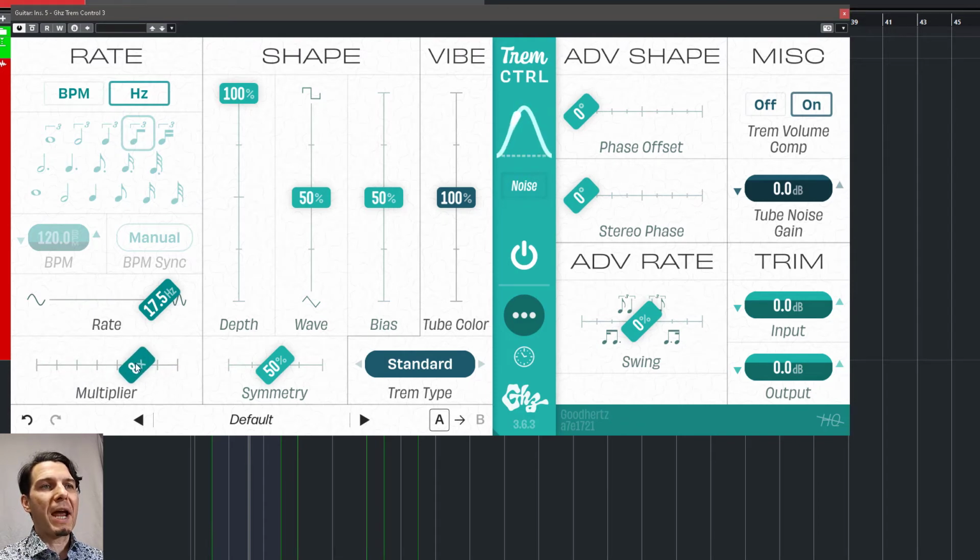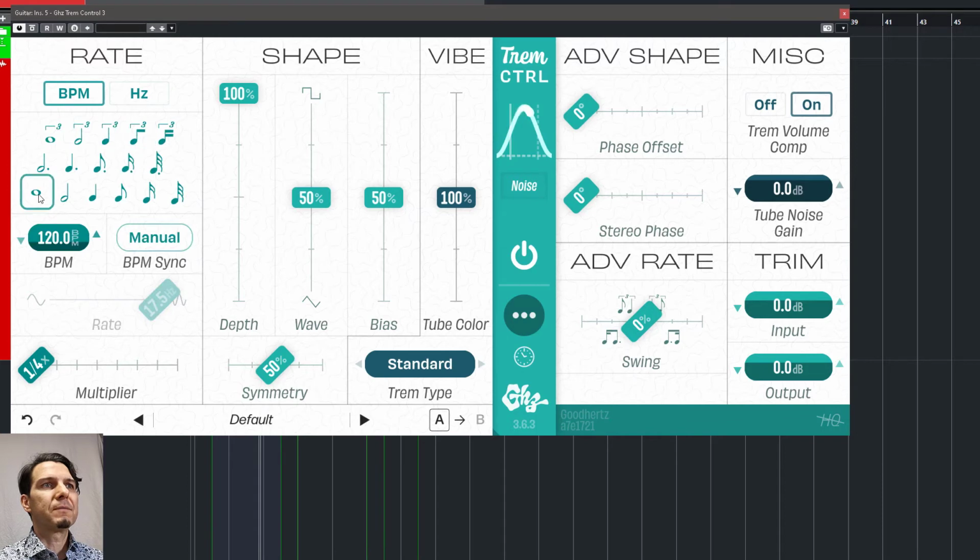So here we are way in ring modulator land. I don't like that sound, but if you want it, it's there. And you can go even slower. So usually you have that whole note. And now it's like 4 bars. So I prefer that.